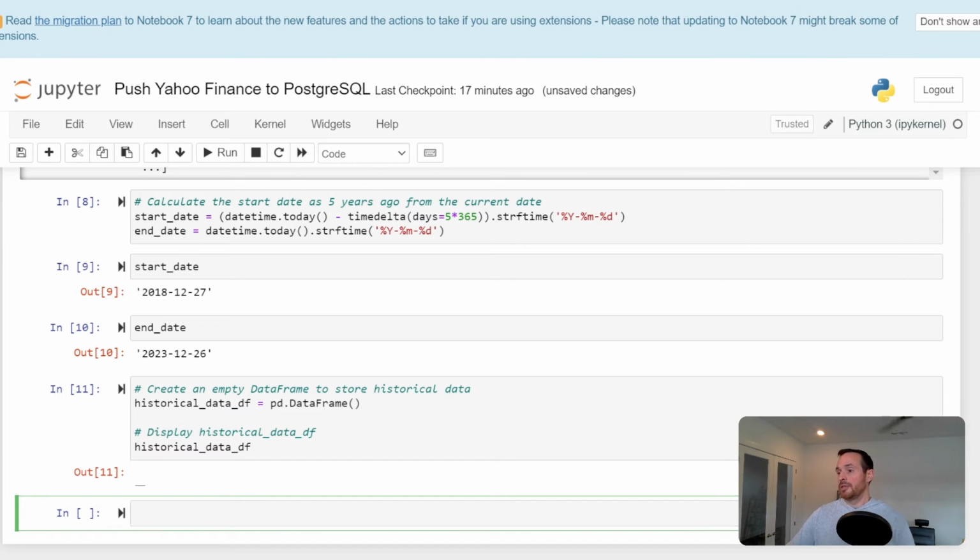So now what we need to do is bring all this stuff together, right? We've got our list of stock tickers. We've got our Yahoo Finance library. We know how to access the data from it. We know how far we want to look back. We have our final destination data frame. So now we just got to bring it all together.